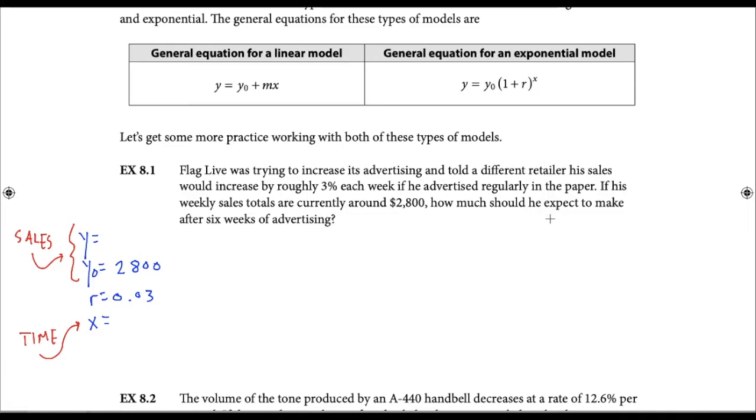And then we want to know how much he could expect after 6 weeks of advertising. So the time interval here will be 6 weeks. The variable we want to solve for is the final value of sales. So I'll indicate that in my list by just putting 3 question marks here for y. Now I can plug all of those details into the equation for the exponential model.